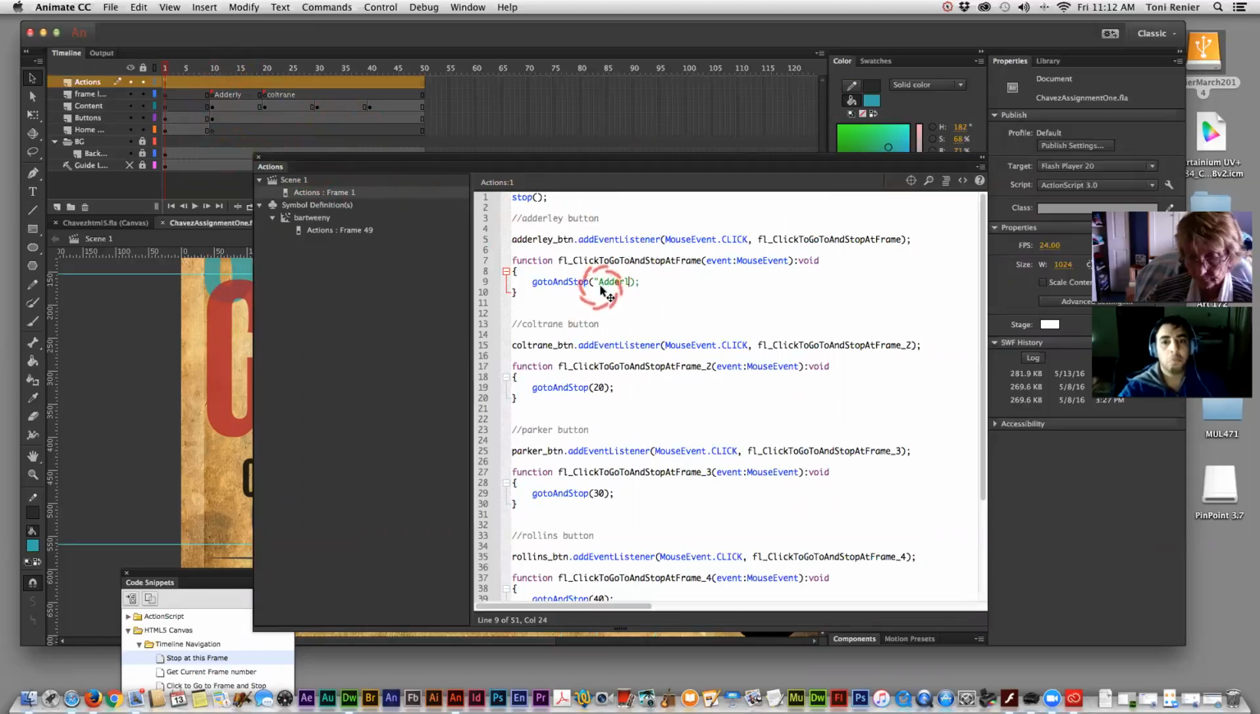And you wouldn't have to specify that it's the name of the keyframe on the frame layer. This is it. Yes. Oh, so you don't have to specify that it's frame label Adderley or something like that? No, and in fact, no, because it's whatever you named it.